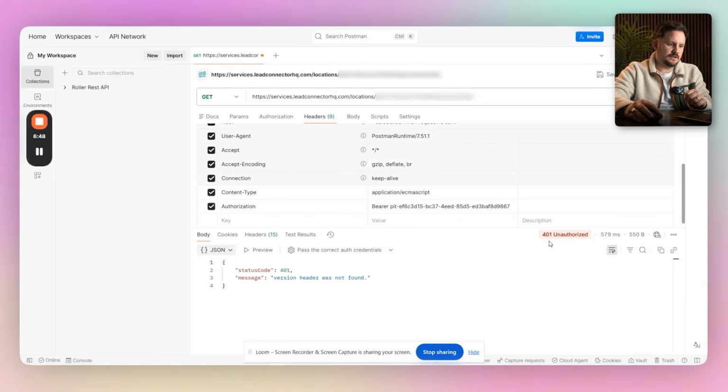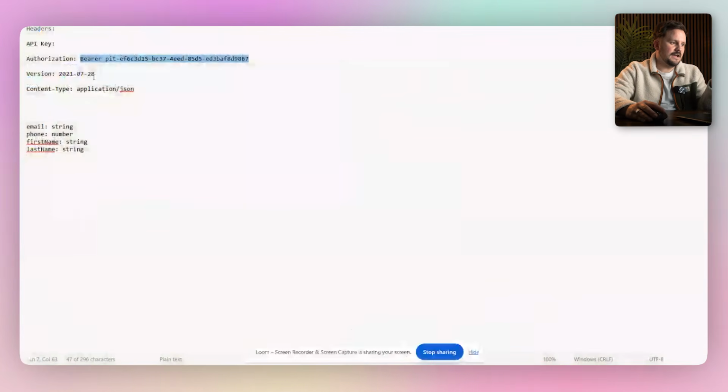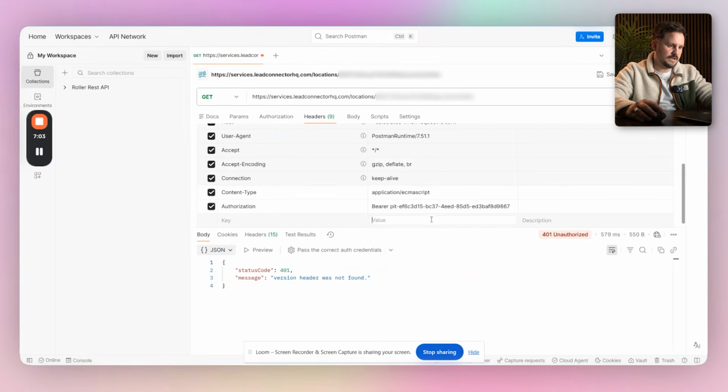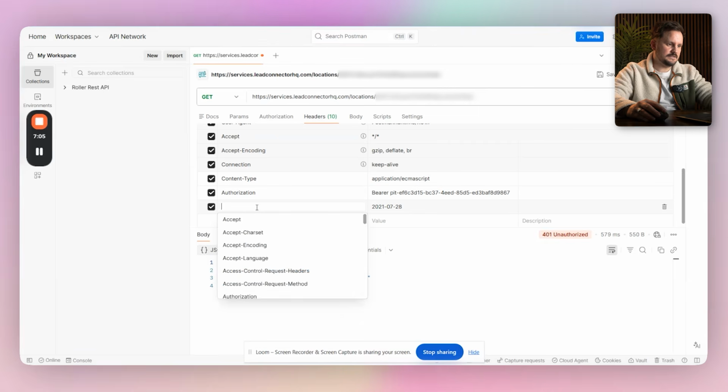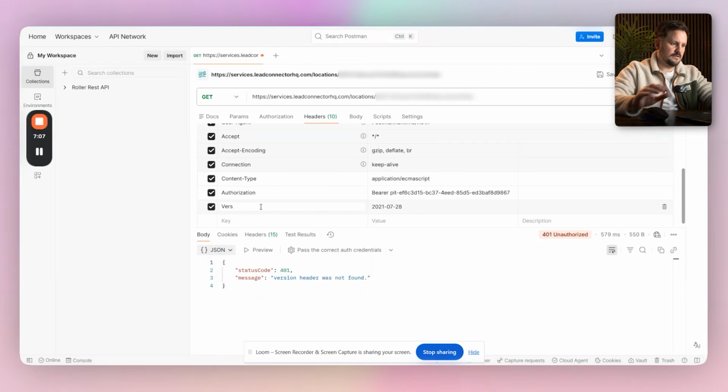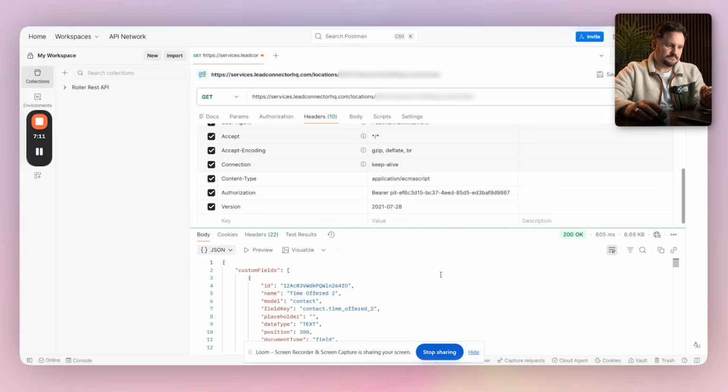There should be a response, so it's unauthorized. Version header was not found, so I've forgotten to put something in. We go back to this bit here, and it's this thing here. So we need to put in version in the headers as well. This is in your headers here. So we want to just paste in the date, and then just type in version and press send again. And it's gone through. 200 means it's good.